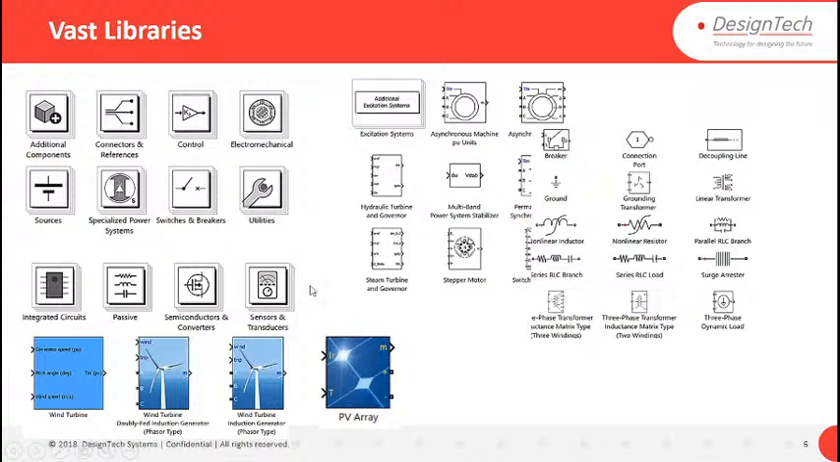Apart from that, we have RLC circuits and RLC loads available. So it depends on you. We have synchronous or asynchronous machines, induction machines, and induction motors available there. It depends on what kind of application you have. You can use these blocks to design your model. Maybe you require some blocks which don't exist. In that case, you can design your blocks also.